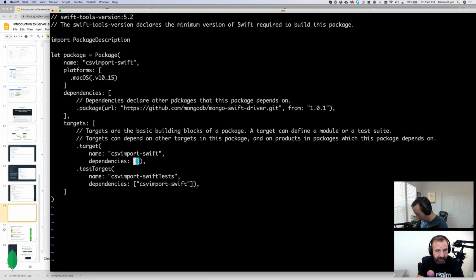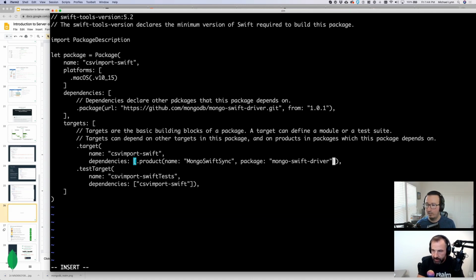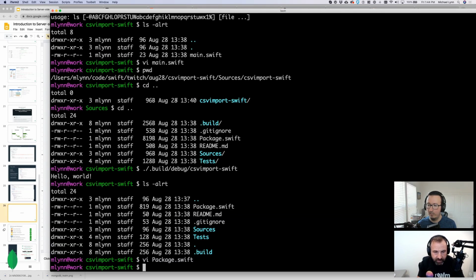And then in my dependencies for that target, for that build, I want to specify a .product reference. And I want the name of the product to be MongoSwiftSync. And that comes from the package mongo-swift-driver. All right. And I think that should be it. And if I close this, once we've modified our package, we then use swift build.